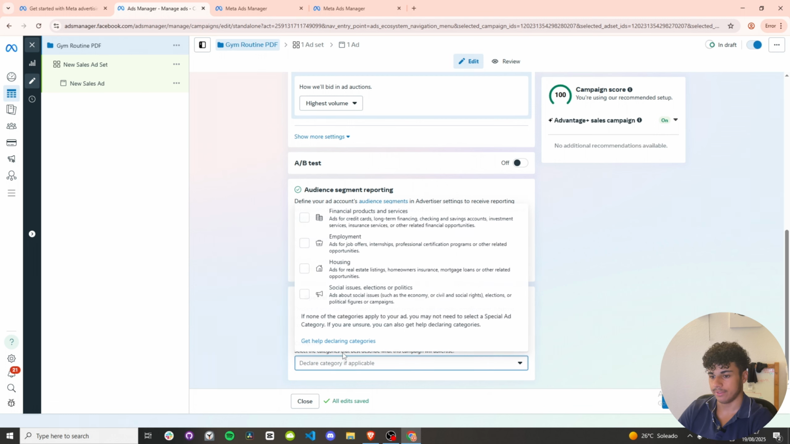But last thing, categories. If you're really in any of these categories, for example, you're doing ads for job offers, or you're doing housing, or you're doing social issues, or you're doing financial products and services, yeah, then you should select one of these, okay? In this case, it's not our job. This is not the case. So let's go to the next step, okay?